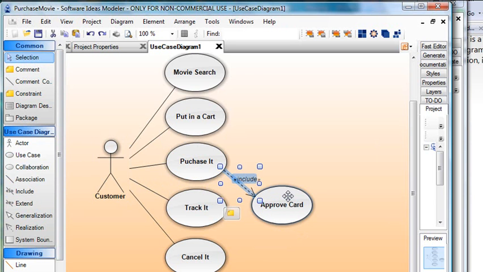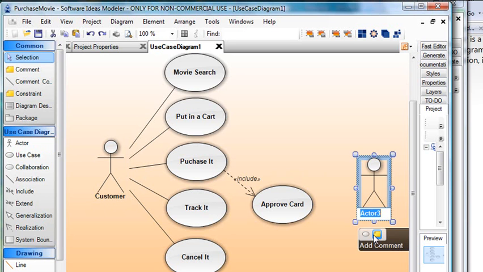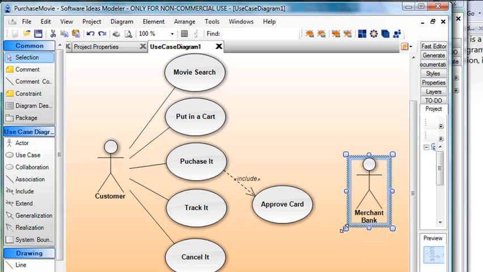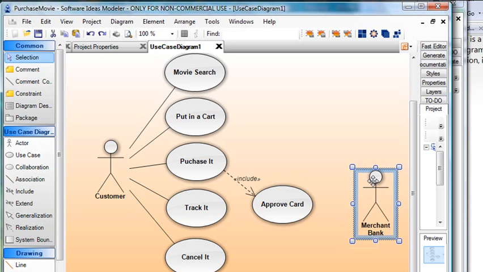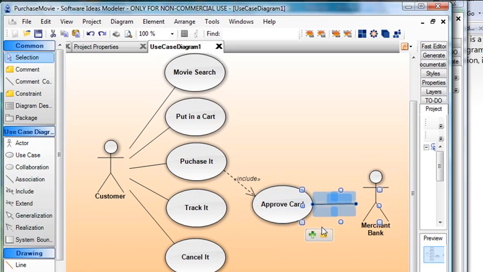And from that point, we're actually going to have another actor. It's actually going to do the approval process for us. And since that actor is kind of a system, it's kind of our merchant bank, let's drag the next actor out. And we'll just call it Merchant Bank. There you go. This particular actor is most likely a system that approves the credit card. So we'll just drag an association from the actor to the approval process.